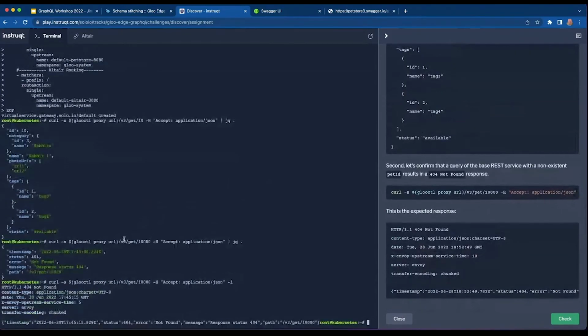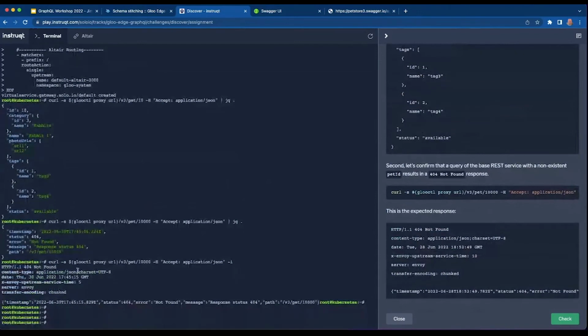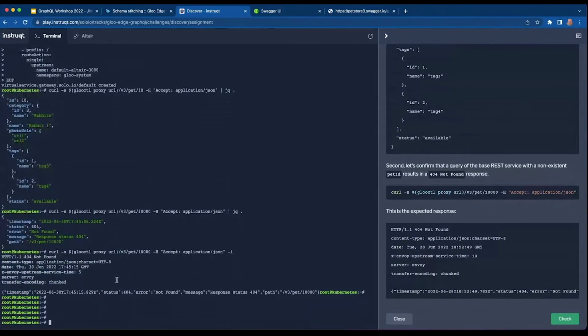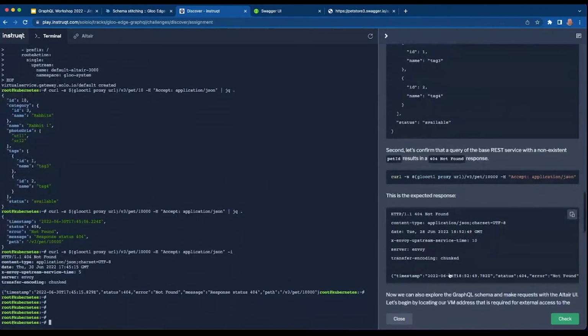And so you can see what we get back here is a 404 not found, because there's no pet in our database that has that ID. Okay. So that's all good. So that's working exactly as we expected it to.